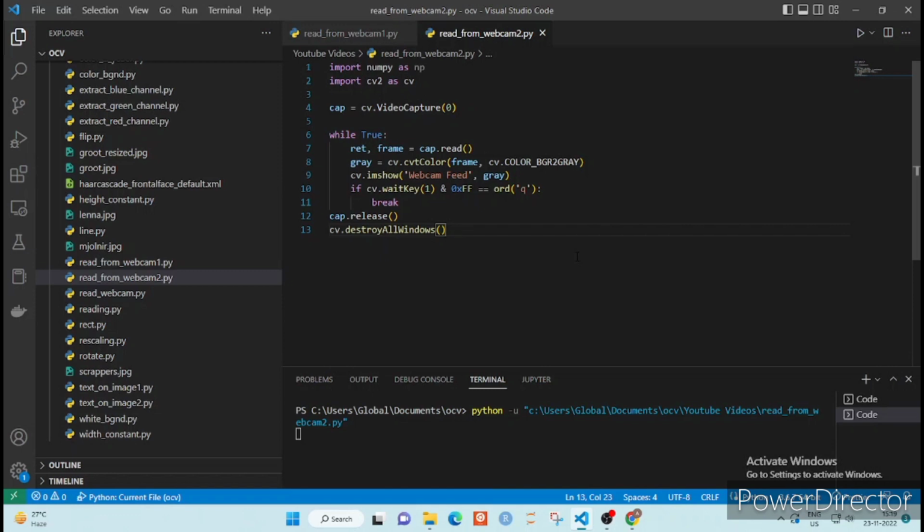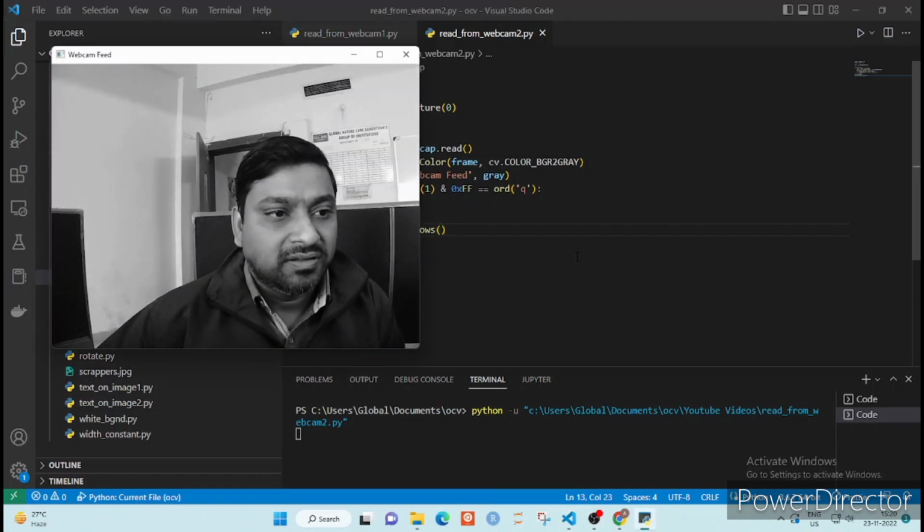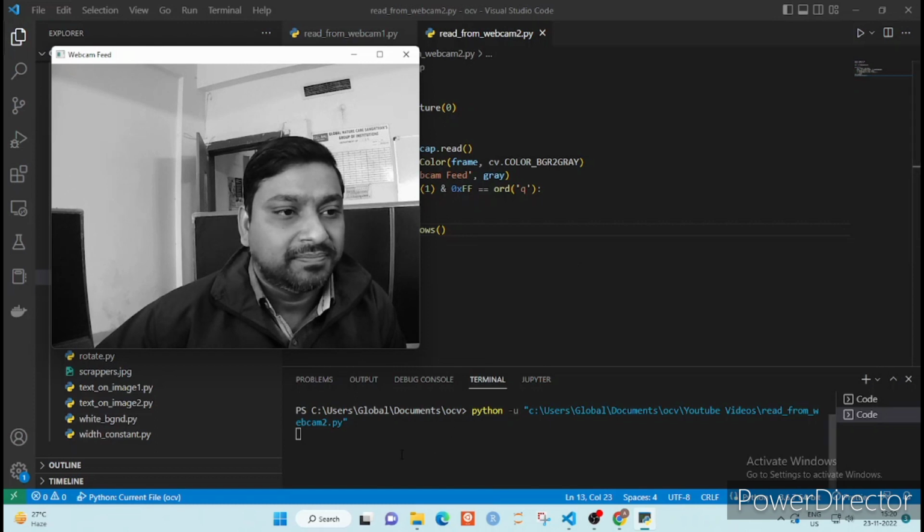There are numerous operations in which you need to convert your colored image into grayscale, because colored image, colored video obviously takes more space and they are a bit complicated. So this is how you can convert the colored image.